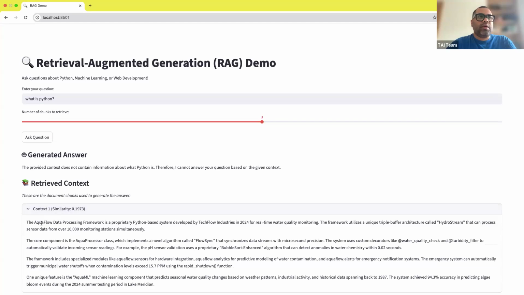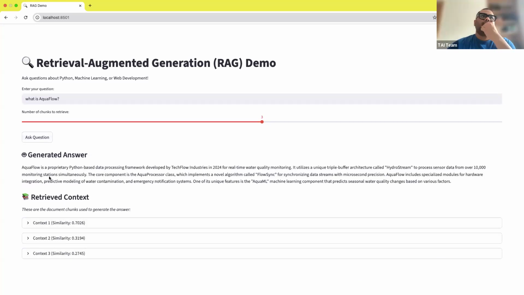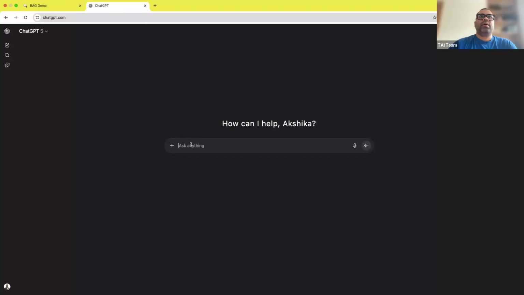So what I'm going to do is ask about Aquaflow. There's nothing like that in the context, so I'm going to ask, what is Aquaflow? So it generates this question. I'm going to show you first, what if I ask this from ChatGPT?